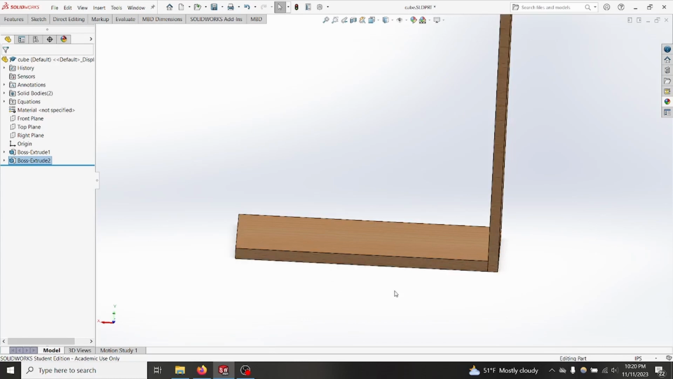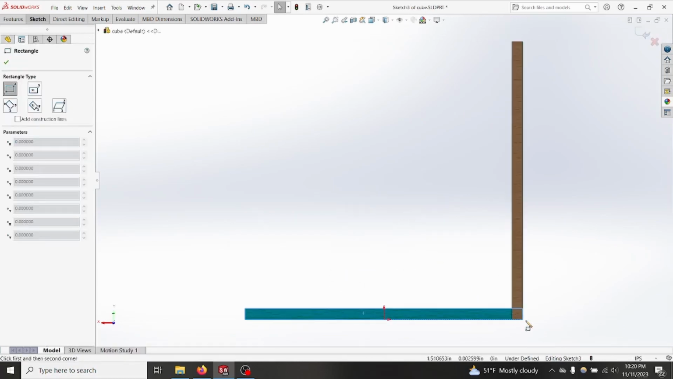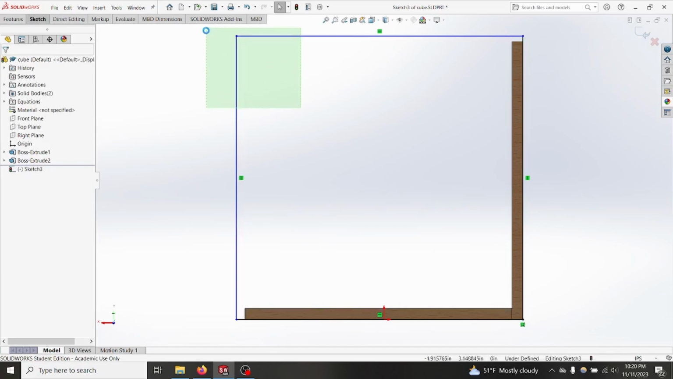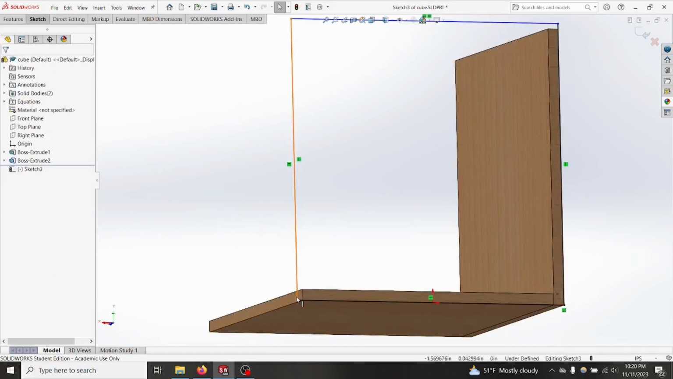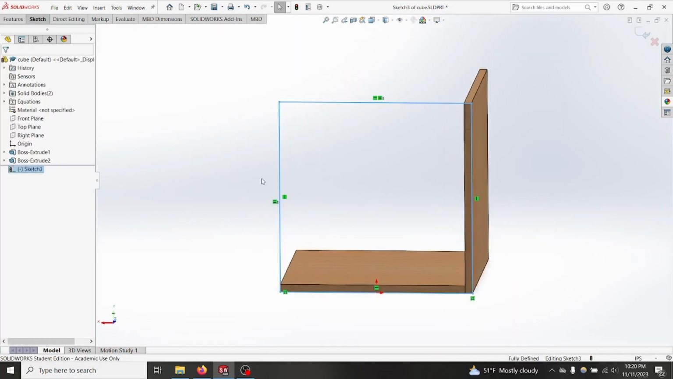Finally, I will create a third side of the cube by clicking on one edge here, opening Sketch, opening my rectangle, clicking from one corner up into the distance, setting these 2 sides to be equal, selecting a corner of my sketch and a face of this piece of wood, and setting them to be coincident. My sketch is now fully defined, and I will exit using Control-B.